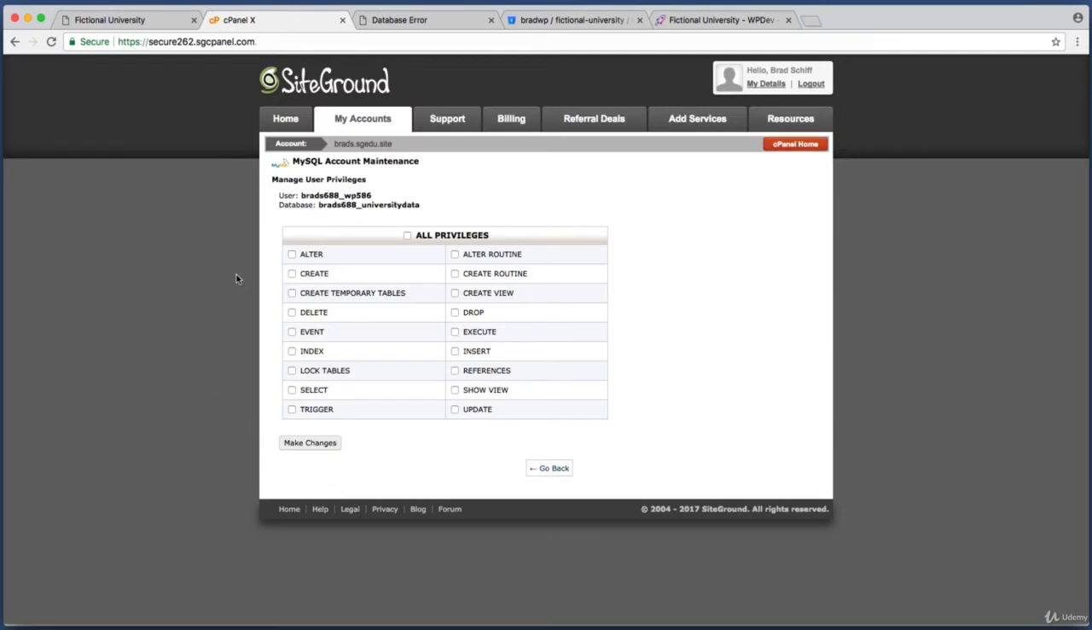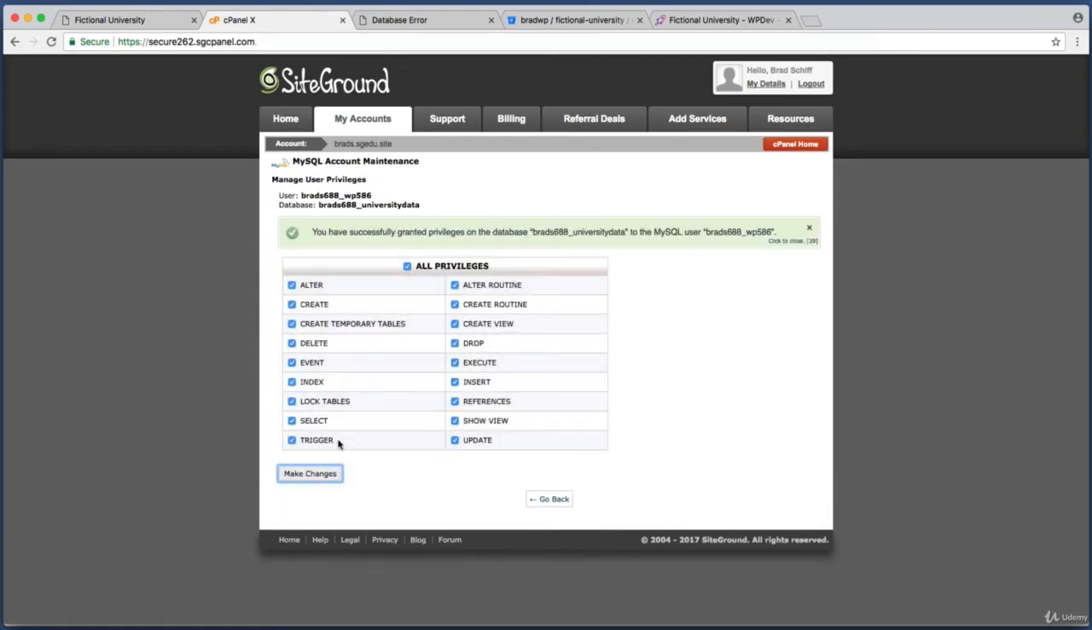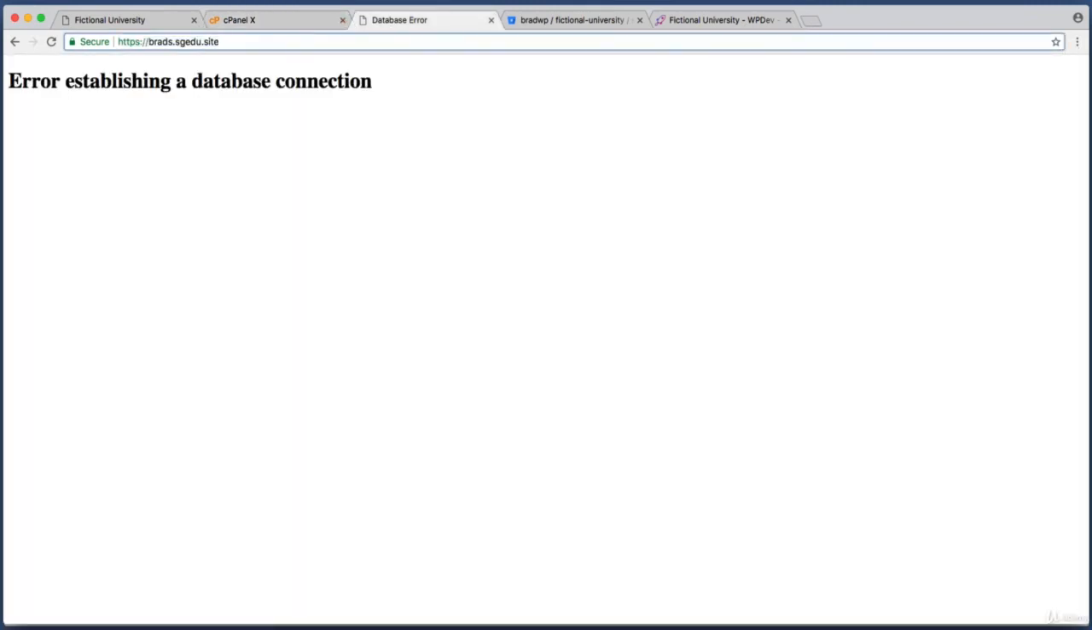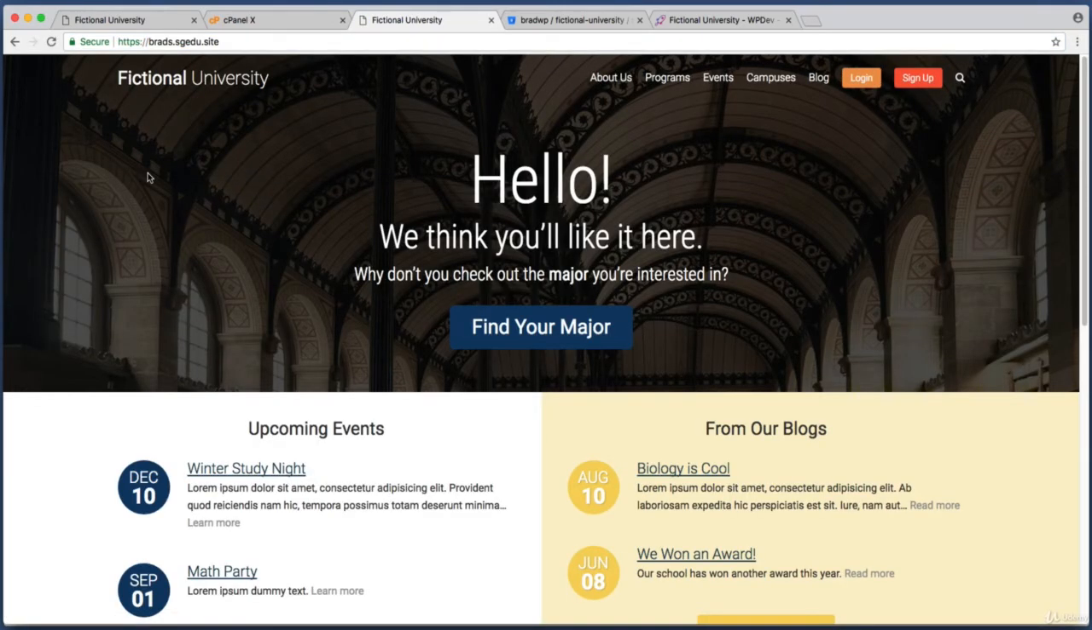The core of WordPress only needs 3 or 4 of these privileges, but in order to work with all of the plugins under the sun, I'm just going to grant all privileges. Click make changes. Okay, and now if we go back to our SiteGround site and refresh, cool, we can successfully connect to the database.